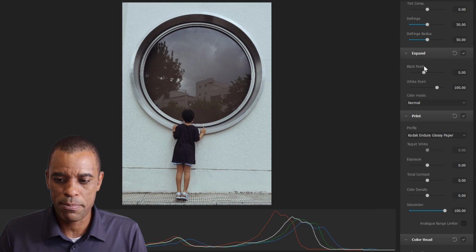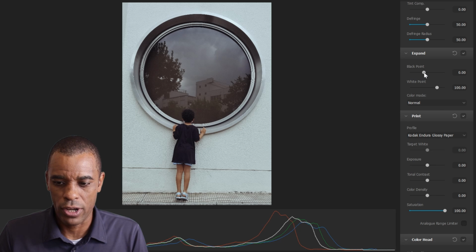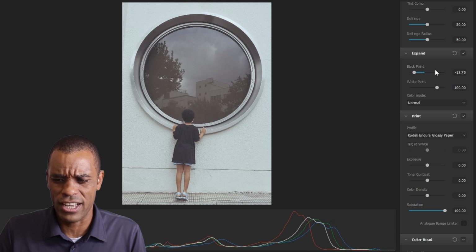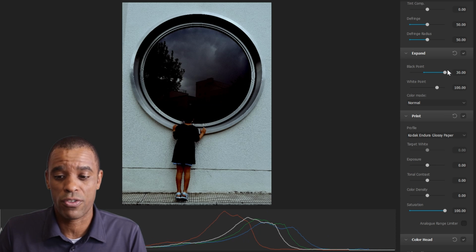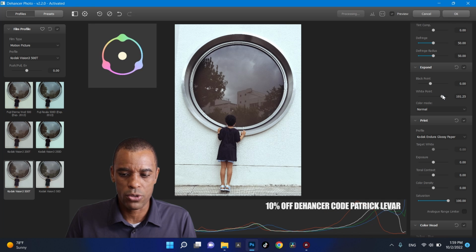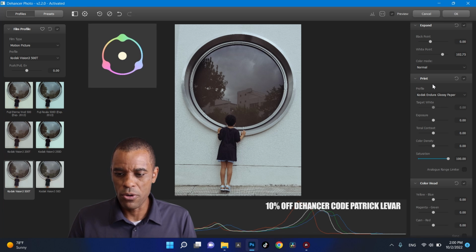Then we have expand, which has our black point and our white point. If I adjust the black point, you can see it lightens everything up, and if we go the other way, it crushes everything down. I like where it's at here. I will knock the white point down just a little bit, because we got this big white wall here. Okay, so then we go to print.